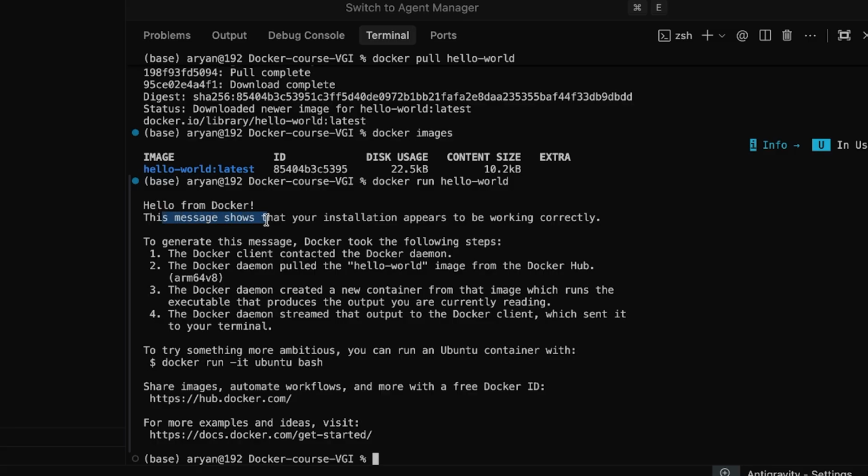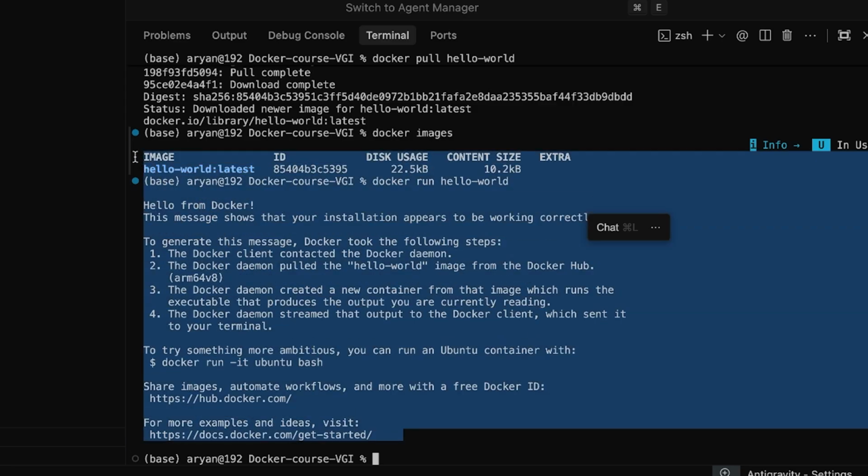This message shows that your installation appears to be working correctly. In this way, we open the box and it prints a very nice message and says goodbye. This is the official Docker hello world. I hope you get it. So this is how everything works.